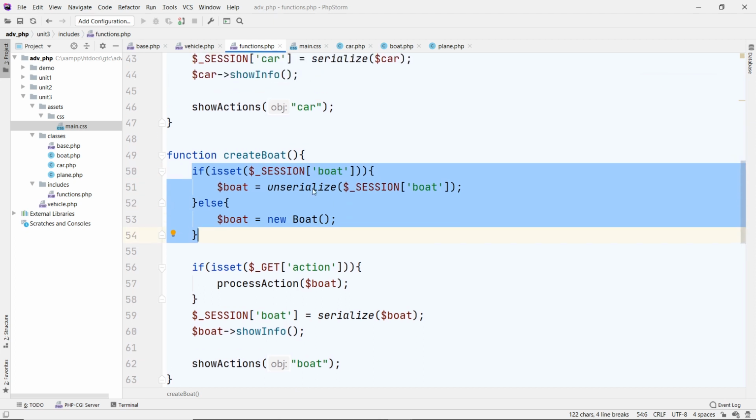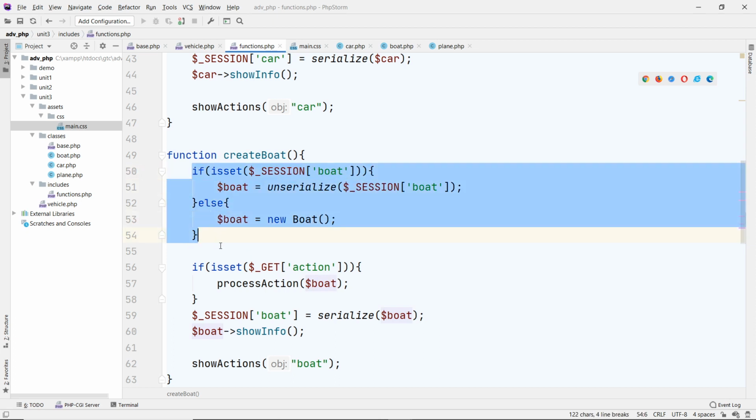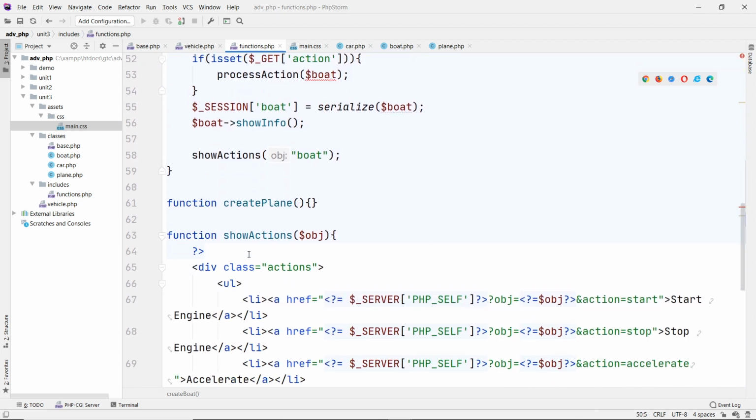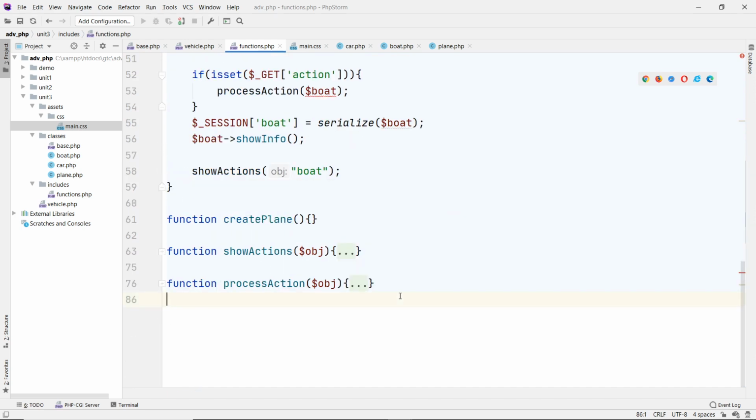I'll just refactor this part as a separate function, and we can return the object back. Okay, so if it's a boat, we return a boat. If it's a car, we return the car. If it's a plane, we return the plane. So I'm going to copy this and move that into a function. Maybe we'll put it down here. And we'll call it function get obj for object. And then we'll put that right down here.